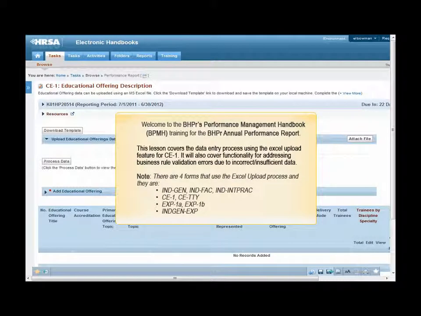Welcome to BHPR's Performance Management Handbook, BPMH training for the BHPR Annual Performance Report. This lesson covers the data entry process using the Excel upload feature for CE1. It will also cover functionality for addressing business rule validation errors due to incorrect or insufficient data.